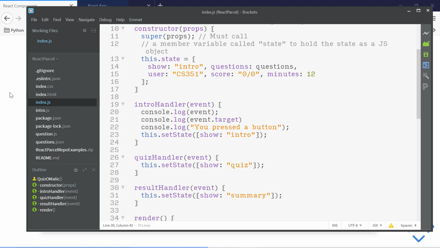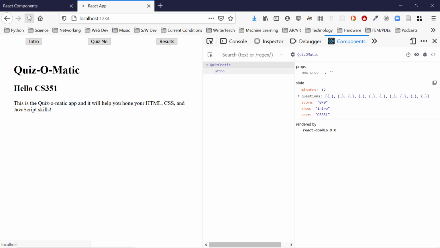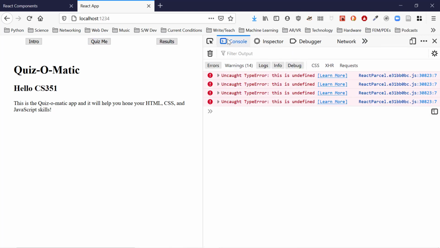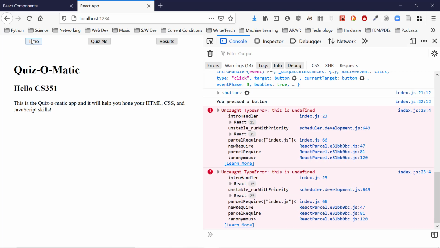Did it work? Oh, well, it built. So what's the problem, Professor? Quiz me. Quiz me. It's not working. Oh my gosh, type error. This is undefined. This is undefined. How can this be undefined? Ooh, getting more of them.